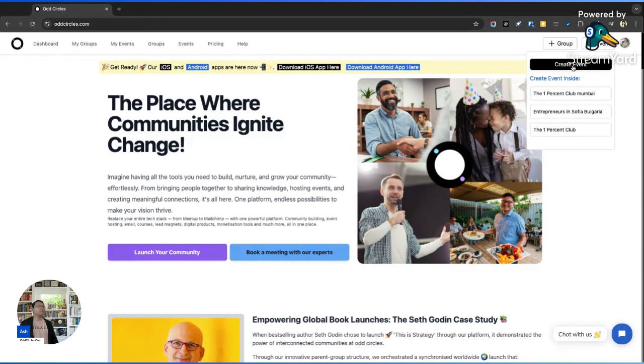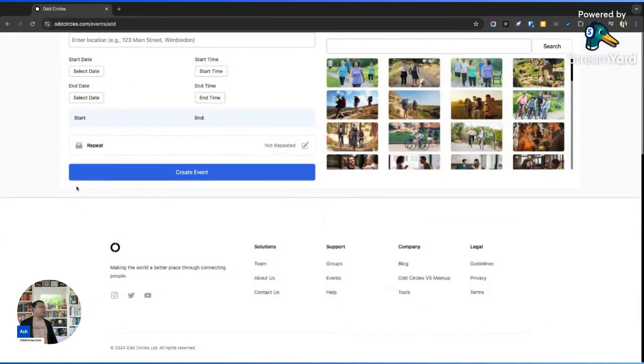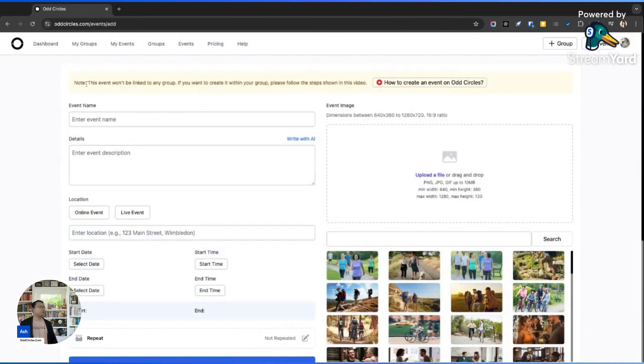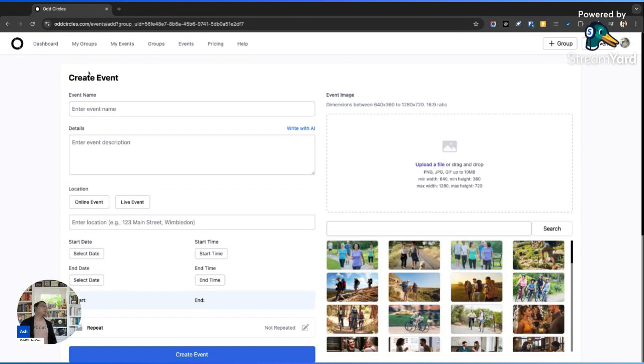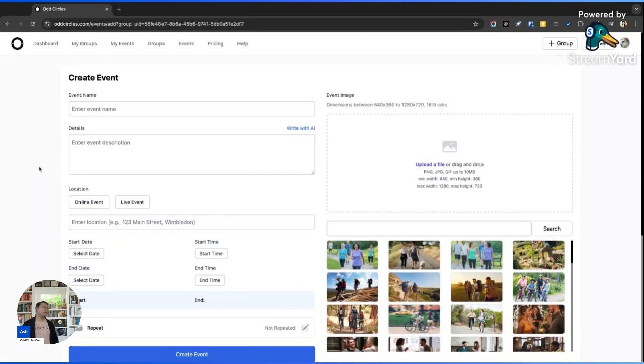What you need to understand is if you select this create event button, you will see that there is no group ID underneath here, and that's why it has this notification here that you are creating this event not under any other community. But if you already have a community, then what you could do is click on the plus button and select the community here, and then you will see that notification is gone. But you will also see that you're adding this event inside the group ID here. That tells you that you're adding the event inside this group.